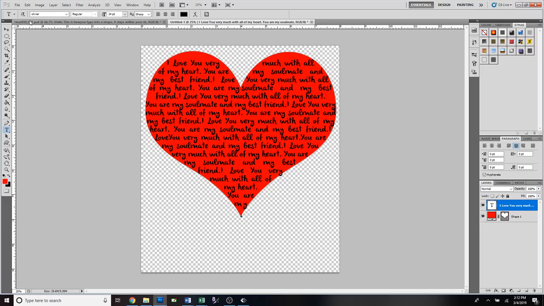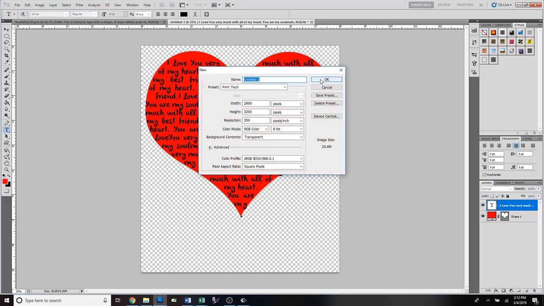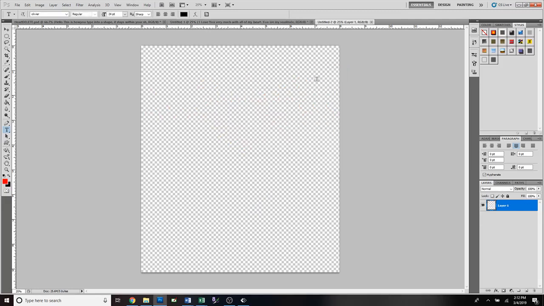Today I'm going to show you how to type in a shape. So let's get our canvas, file, new. We're just messing around, so I just have a preset. You can type in whatever size you want. Okay, so we're going to go to our shape tool right here.